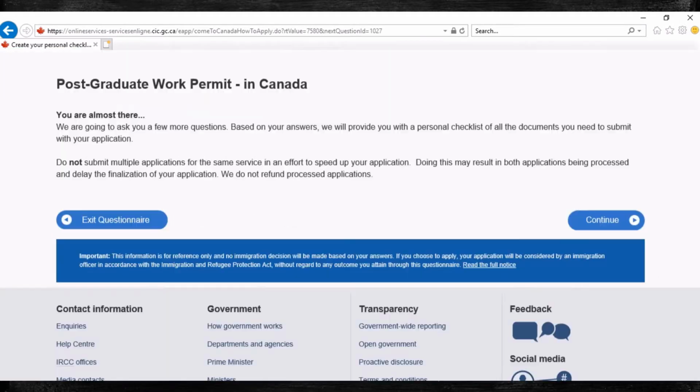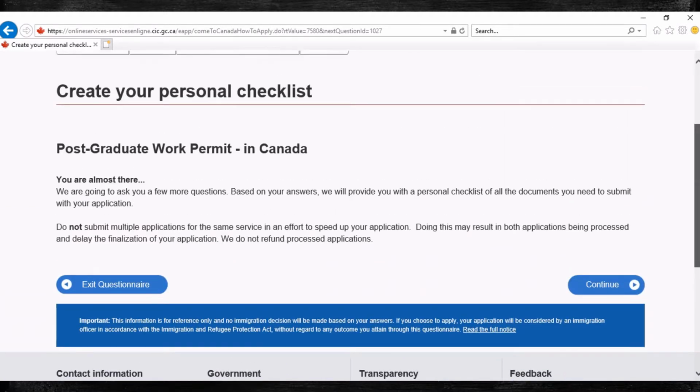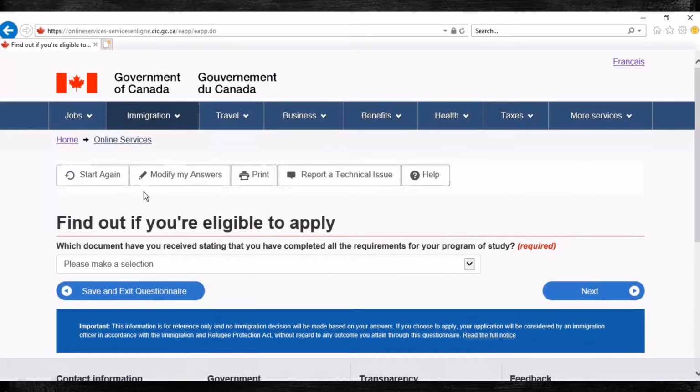And then again, some more questions, and then you will get something. So you need to answer a couple more questions. I am tired, but still, it's required. Once you hit continue, you'll find out if you're eligible to apply or not.